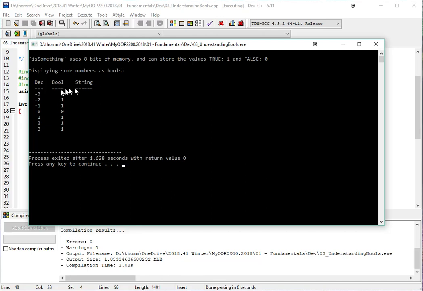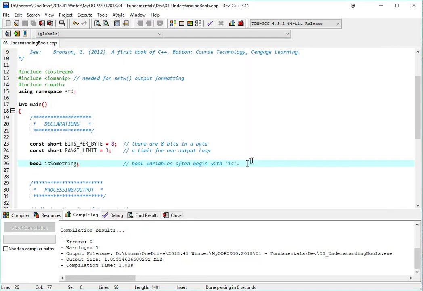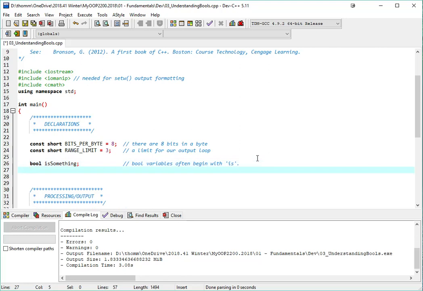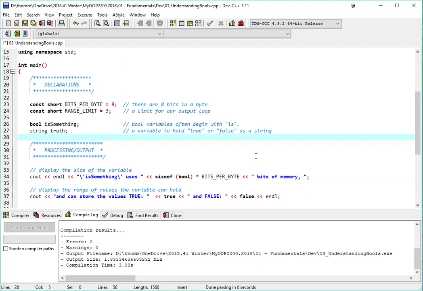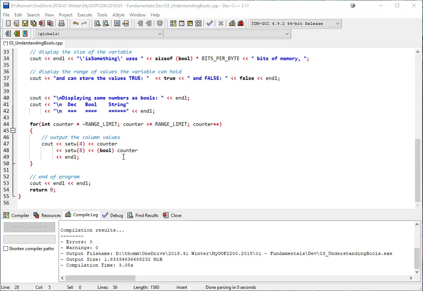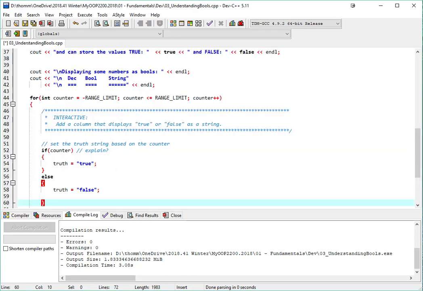Again, in other languages, if I output a Boolean, I might get true or false, but that's not happening. So I want to add a string column here that'll say true or false. Let's do that in the program. I'm going to go up to the declaration section and add a string called truth. It'll hold either true or false, depending on what I want to output. Then I'll go down to my loop, and before I output anything, I want to determine what that string should be. I'll make a little bit of room here. We'll do this interactively.